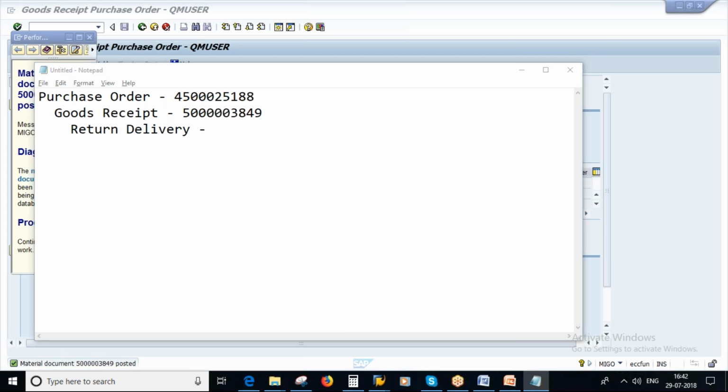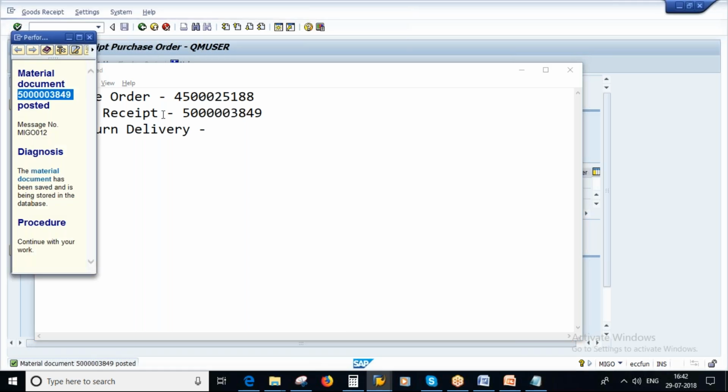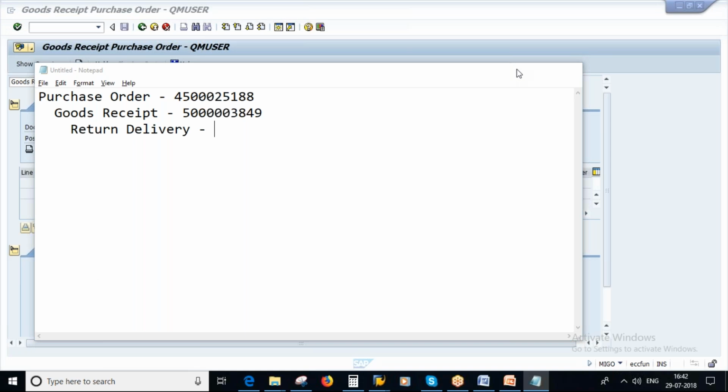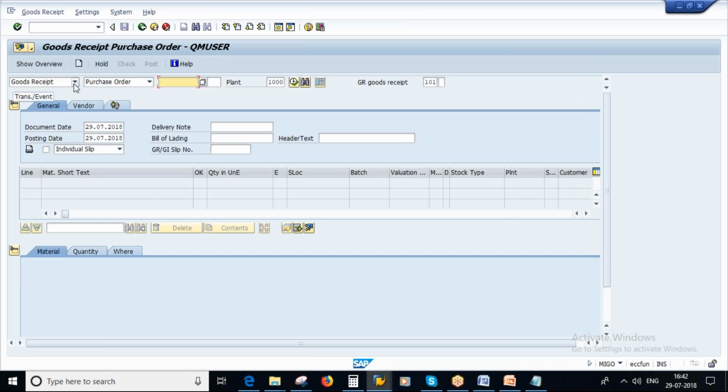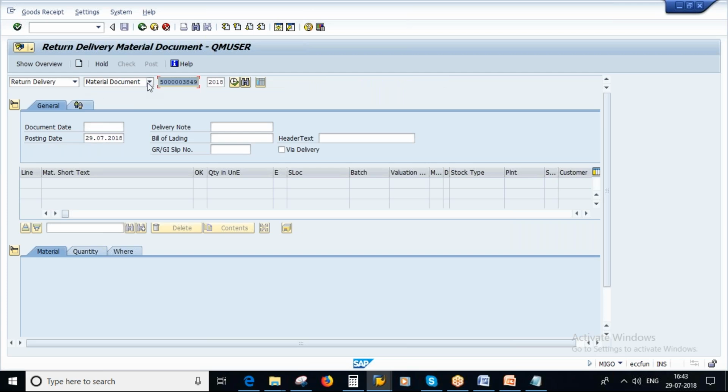So to do the return delivery, what you need to do is select the option, return delivery. You see there is an option called return delivery. So select the return delivery. Now, return delivery you can do for a material document or for a delivery note also. That means when you are doing the GR, you can enter a delivery note here. For the delivery note also, if you enter here, it will do the return delivery.